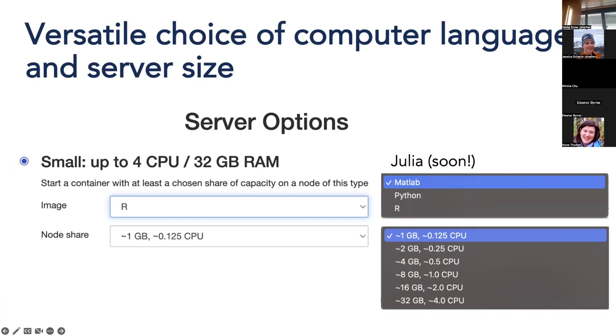Node sharing looks a little bit like this. As you'll notice in a few minutes, basically a small server means you're opening up a server that has 32 gigabytes of local memory and four CPUs. But in order to make this more cost effective, we can share with other people who are in our cloud and use less of the memory to run around.